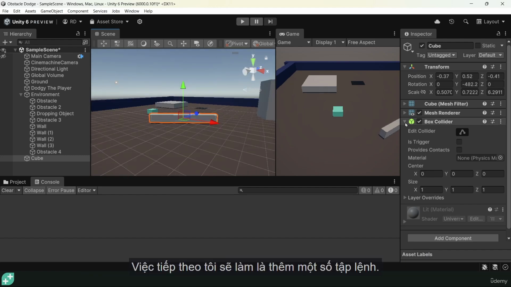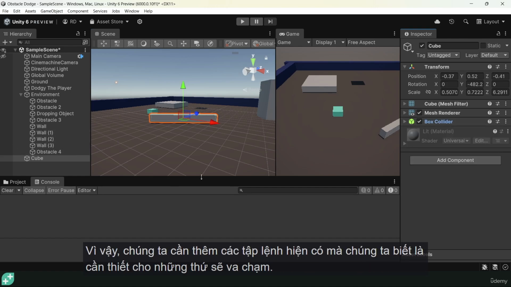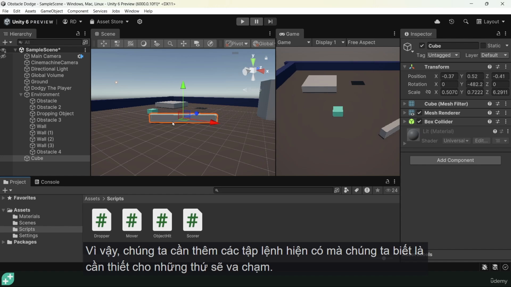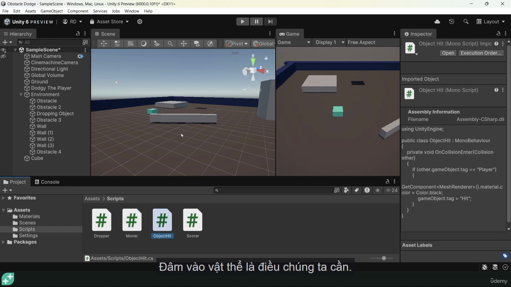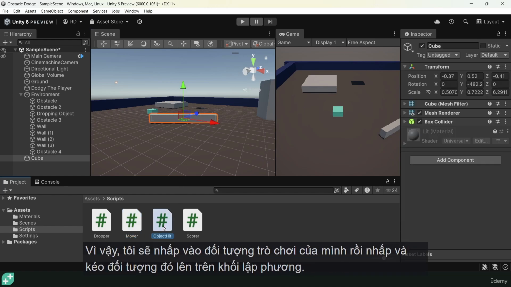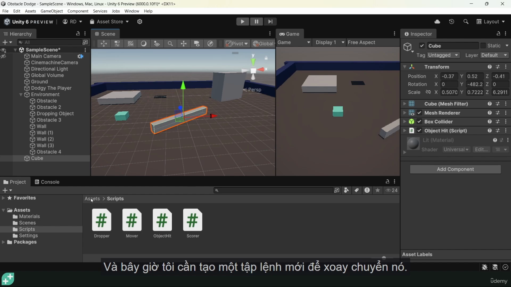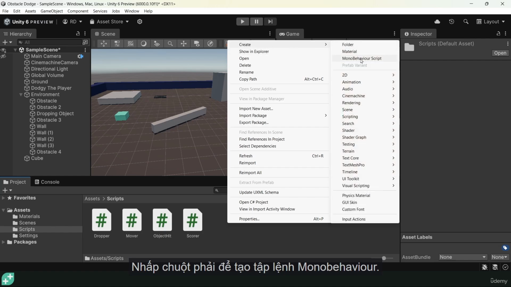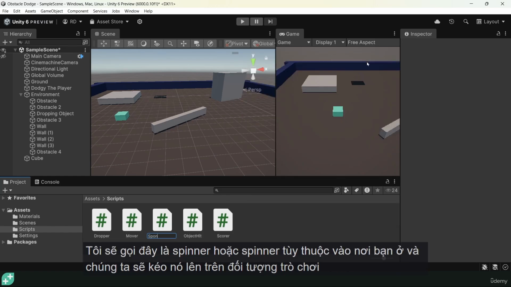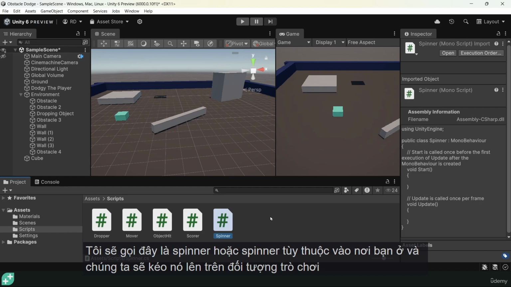Next thing I'll do is add some scripts. So we need to add the existing scripts that we already know we need for things that we'll bump into. So we don't need dropper, we don't need mover, object hit is what we need. So I'll click on my game object and then click and drag object hit on top of my cube. And now I need to create a new script to spin it around. So right click, create mono behavior script. I will call this spinner or spinner, depending upon where you're from. And we'll drag that on top of our game object.